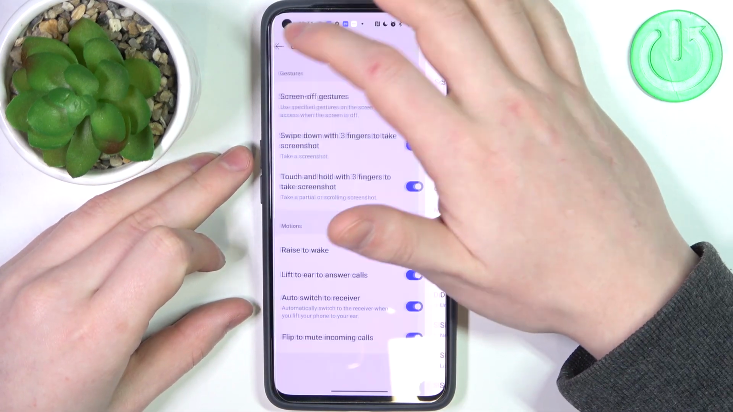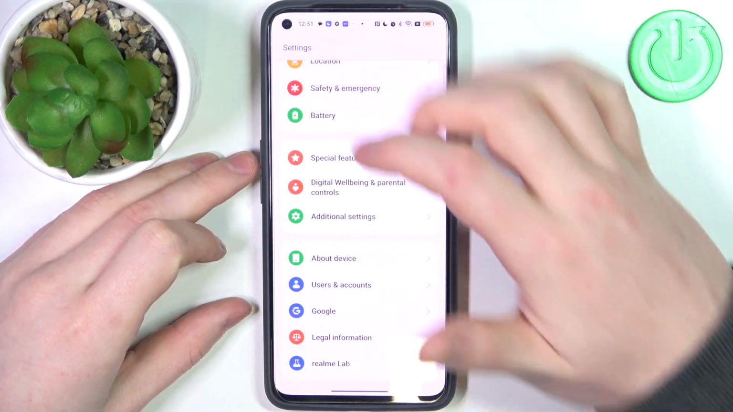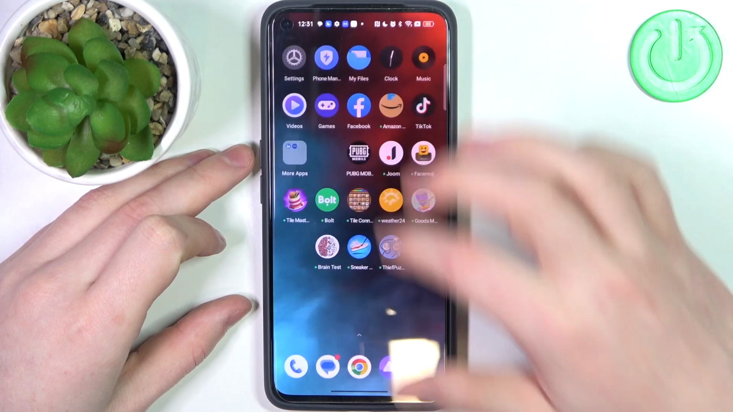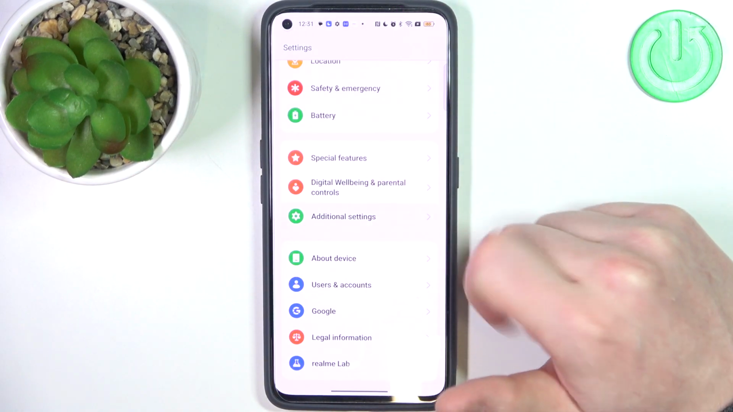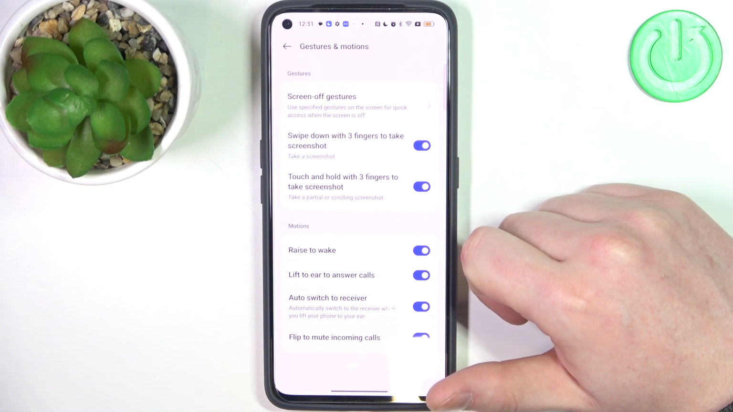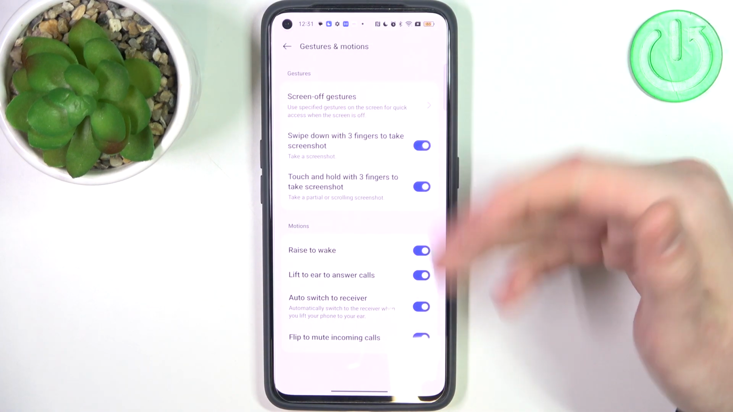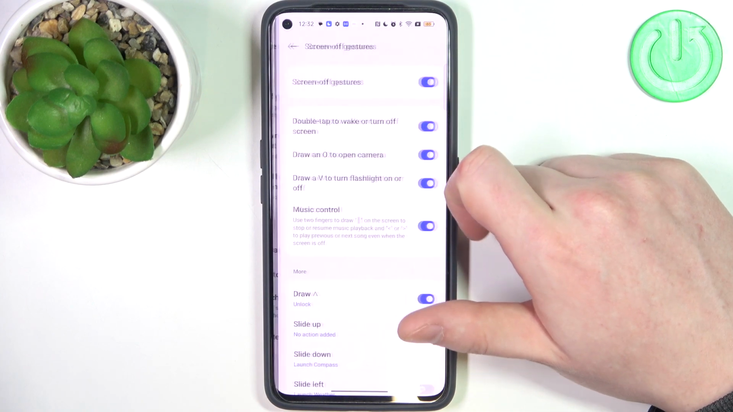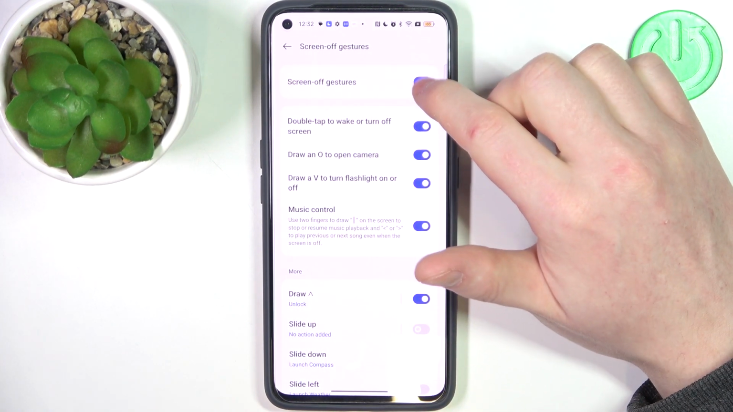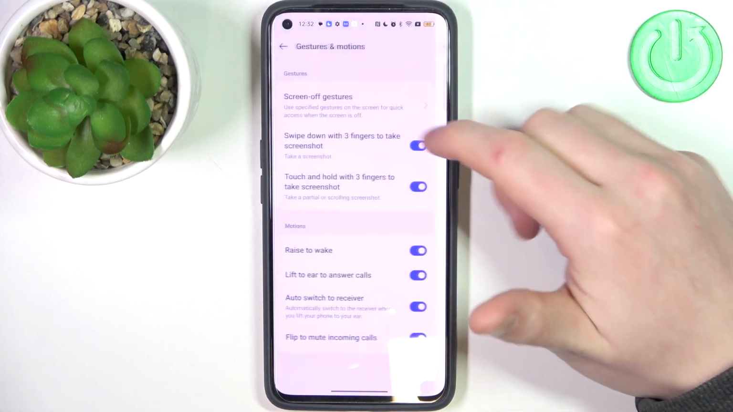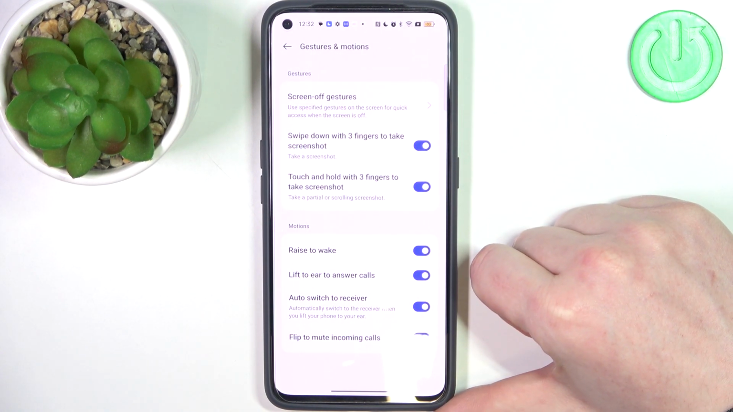And to do this we'll need to open our settings, so go like that. Then scroll all the way down to find the additional settings, enter gestures and motions, and inside we can see all of them. And the first tab is screen gestures, which I covered in all screen gestures for this device, and I'm gonna skip it in this video.